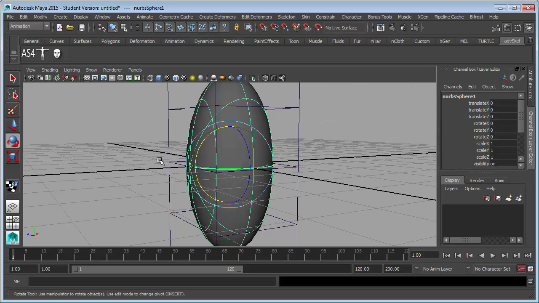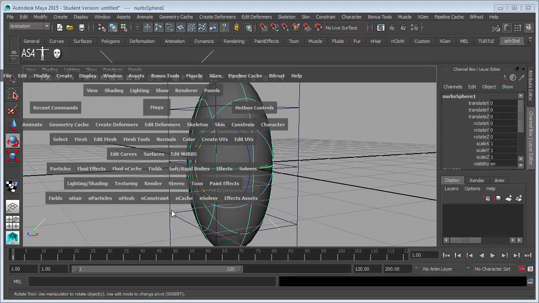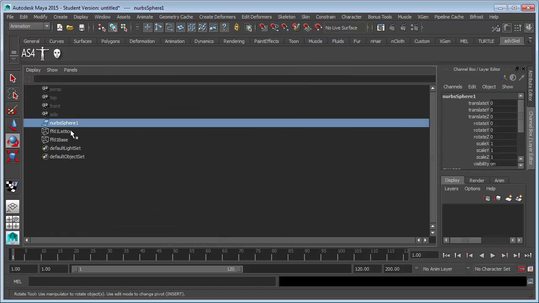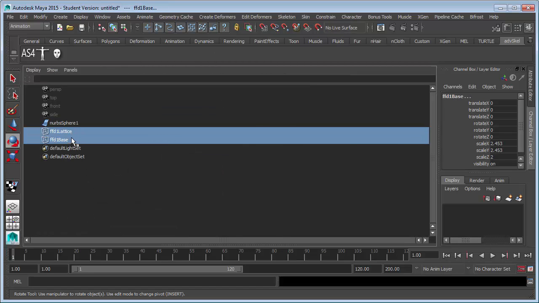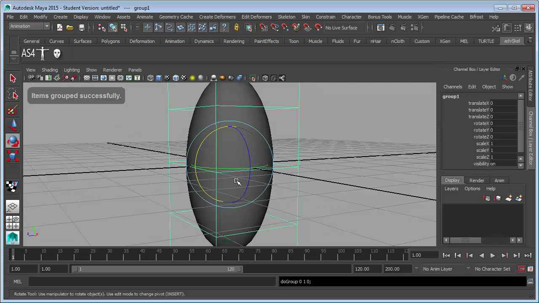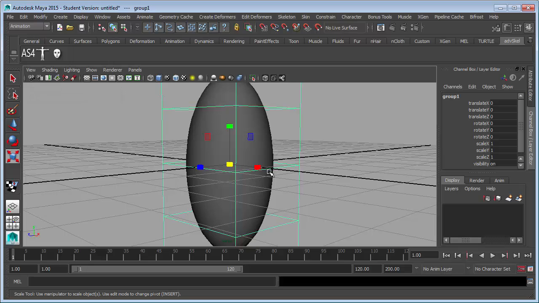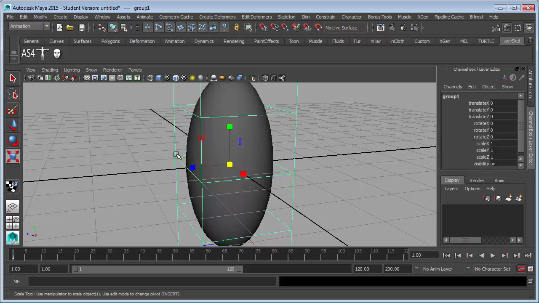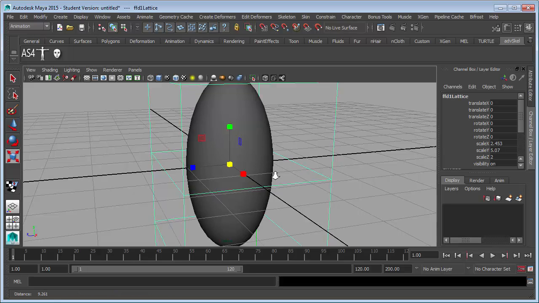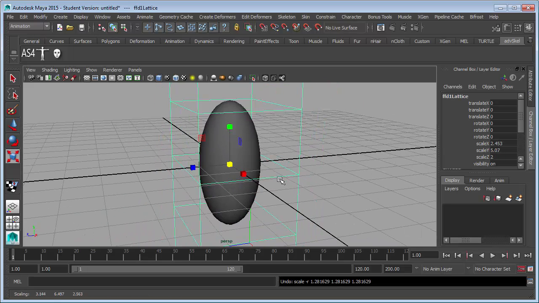So I'm going to go into my outliner and select both the lattice and the lattice base. These two things were created when I created my lattice, and it's important you do those together. And I'll go ahead and group them, Control G. Okay. And now when you scale those together, like before we were just scaling up the lattice, not the lattice with the base, but when you scale them up together, it doesn't change the shape of the surface. But when you scale them individually, like if I just click on that and scale it, see it does change the shape of the surface.